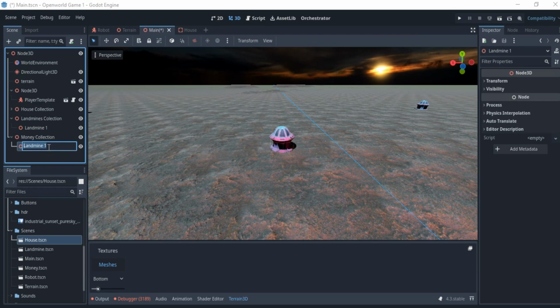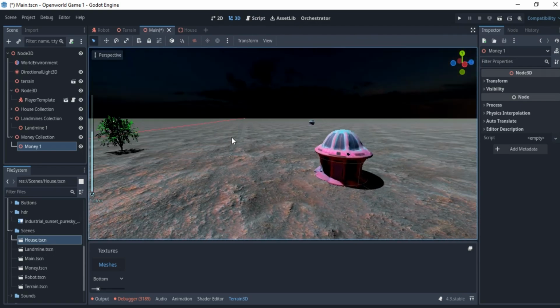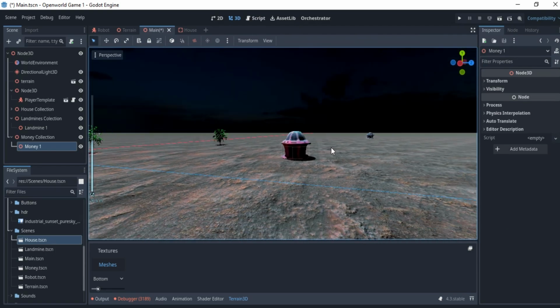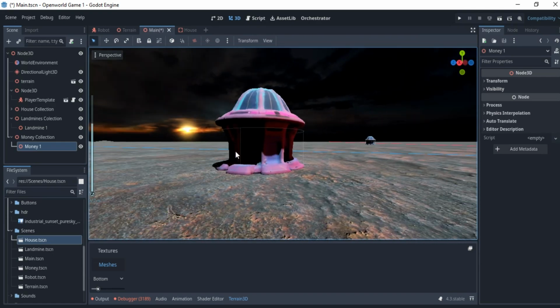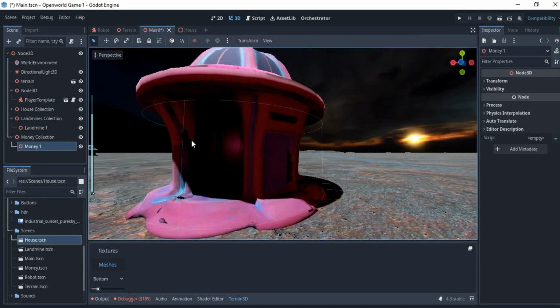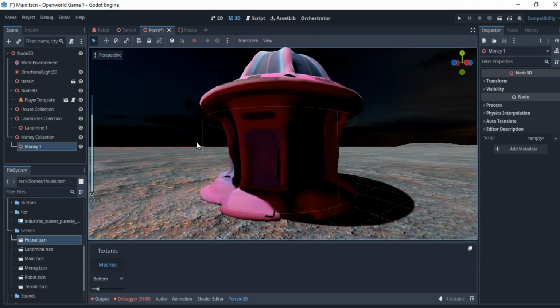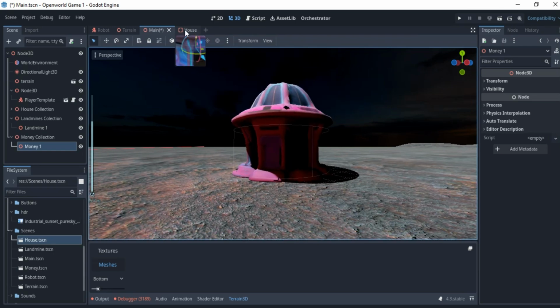And then call this our money 1. So now let's go and work on those things, because those ones have to have a special code whenever we start. We want a case where whenever we touch the money, it's going to give us some kind of thing. If you look at this house now, it doesn't have any single light.